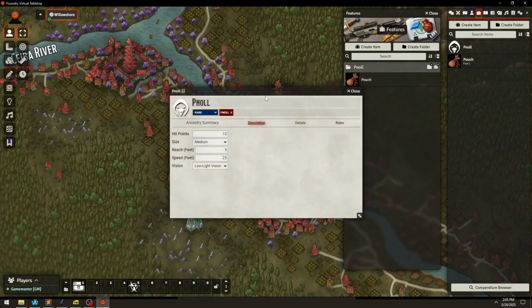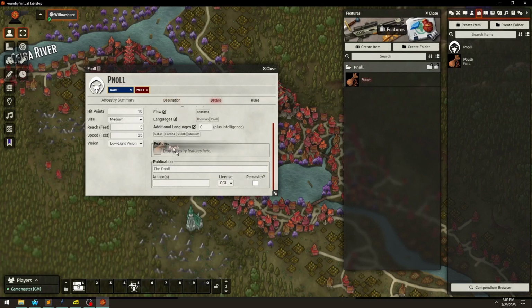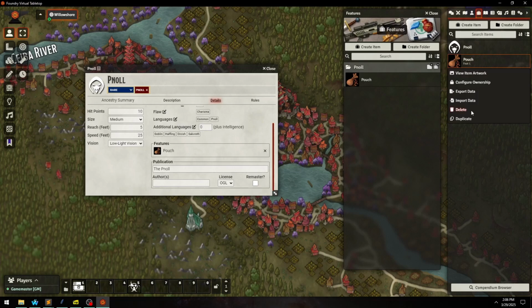All right, I now have a feature for the Pnoll. I then drag it in here. Note that I am definitely doing this from Compendium. Once I have the thing in Compendium, I do not need it in my world anymore. It is only going to confuse things. I'm going to delete it.